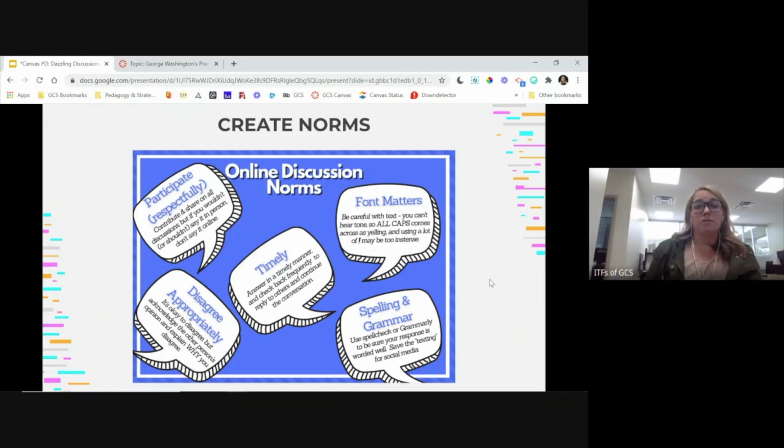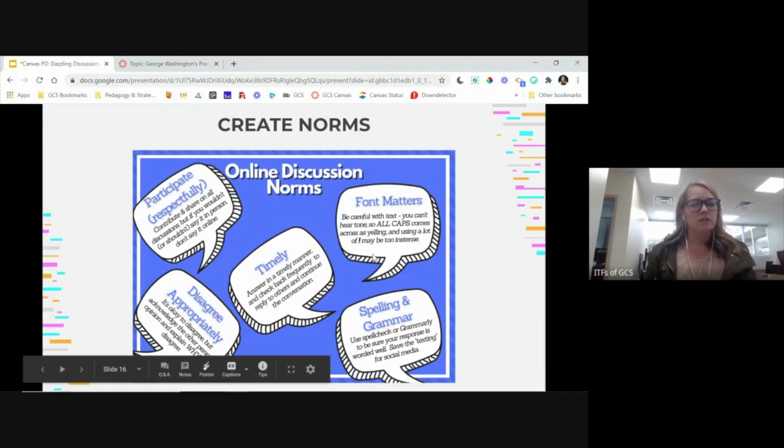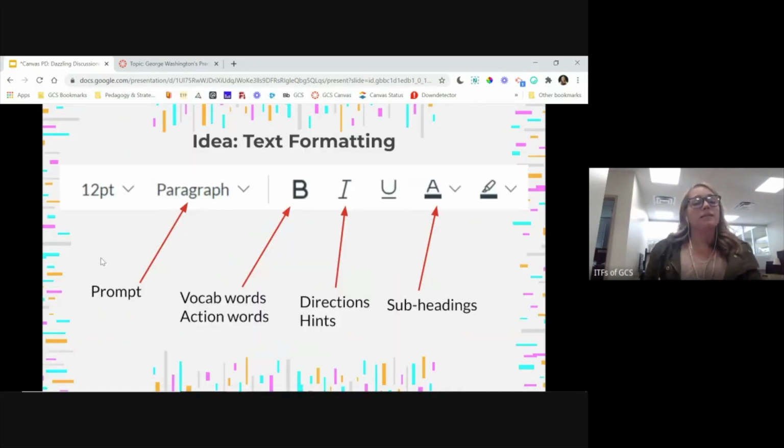So font matters. If you're using all caps, it can come across as yelling. Too many exclamation marks, maybe a little too intense. So get them to start thinking through some of those things. Text formatting. Y'all, this is probably the easiest thing that you can do to help guide them a little bit more in their discussion responses.